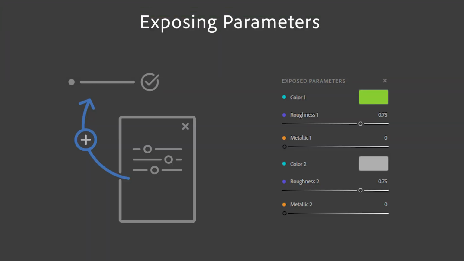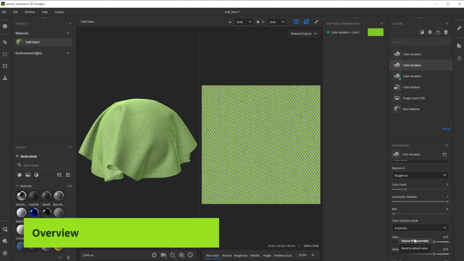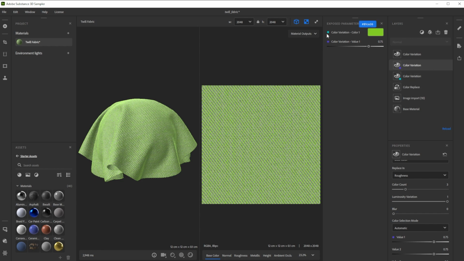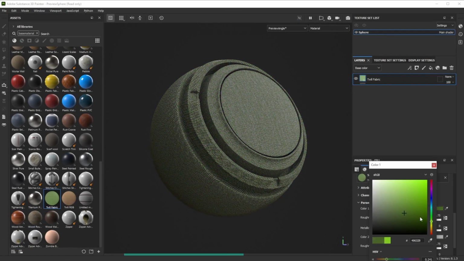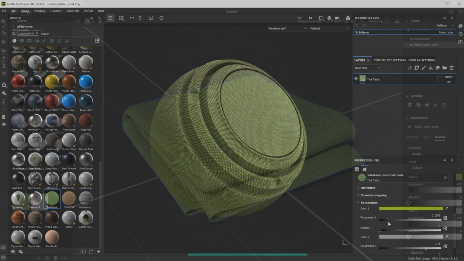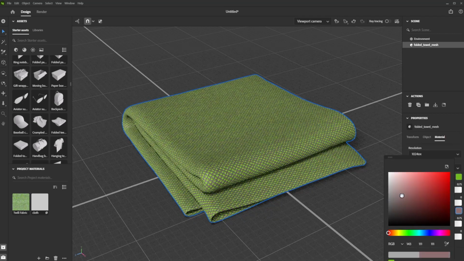In this video, we'll show you how to use the new parameters exposing functionality in Substance 3D Sampler. Exposing parameters means your Sampler materials are still dynamic after you export them to other applications. For example, you decide to expose color and detail controls, which you can then change in Substance Painter, Stager, or any applications that support SBSAR files.